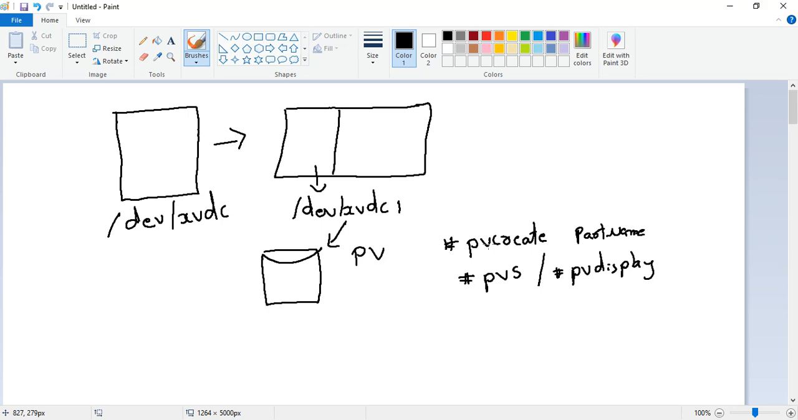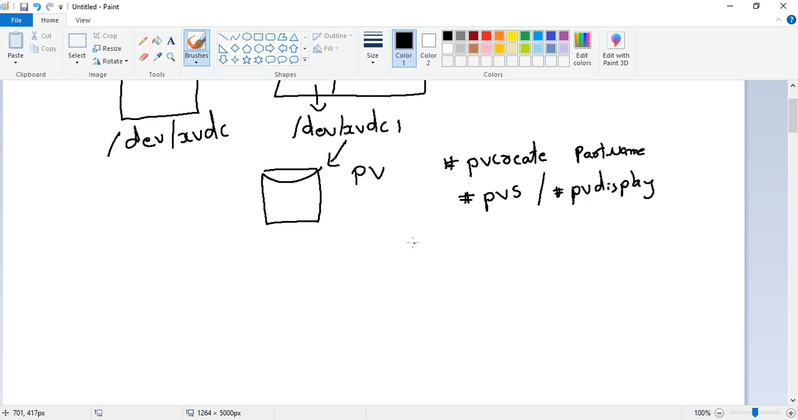Then what do you need to do? Thereafter, with the help of these PVs, we create the volume group. This is very, very important. Our entire LVM work revolves around this volume group only. A volume group is nothing but a group of your physical volumes. That's it.